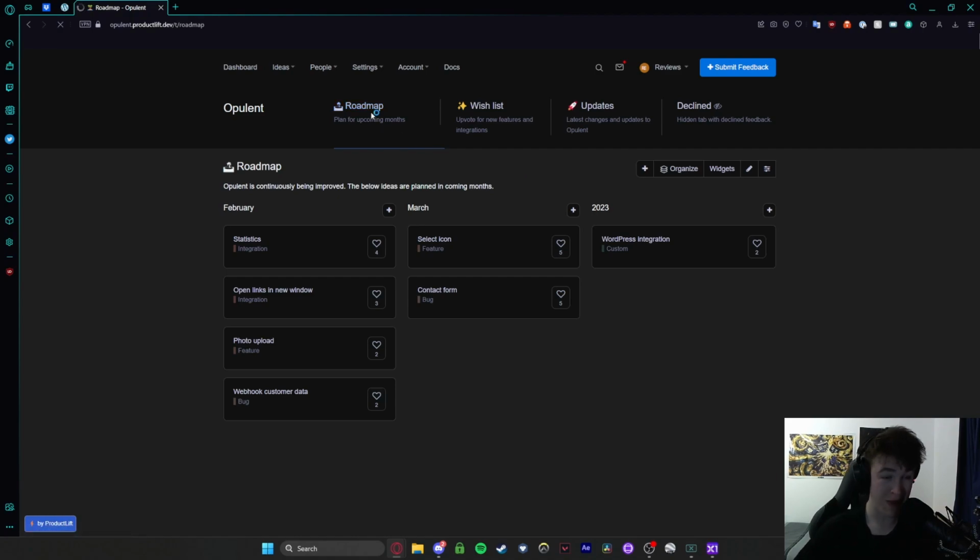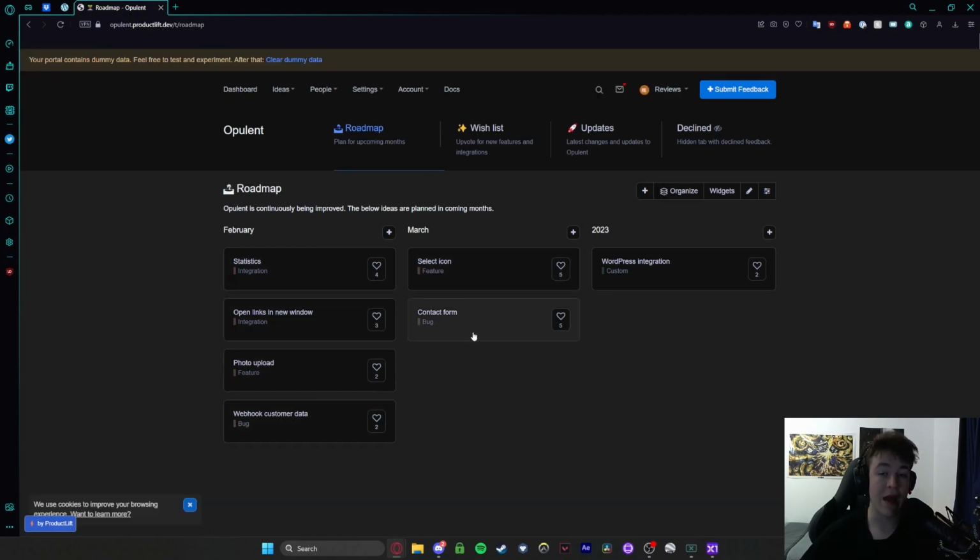So under the roadmap, we basically have a list of everything that we have to complete in certain timeframes. So things that are going to be completed in February, as you can see, are statistics, open links in new window, photo upload, and webhook customer data. And then there's a little category underneath it, which basically displays what type of implementation this is. So we've got a bug fix, a feature, and then 2 integrations. We then have 2 things that are scheduled for March, which is select icon and contact form, yet again a bug and a feature. And then overall for 2023, we will eventually be integrating WordPress integration.